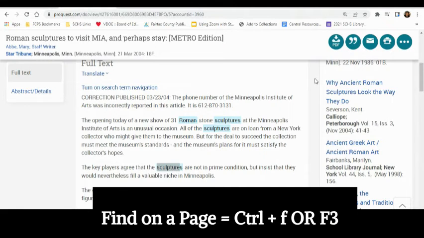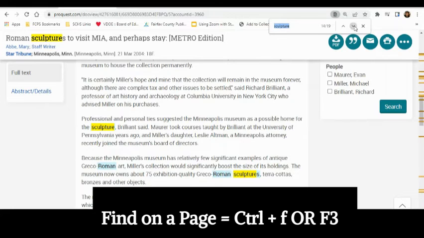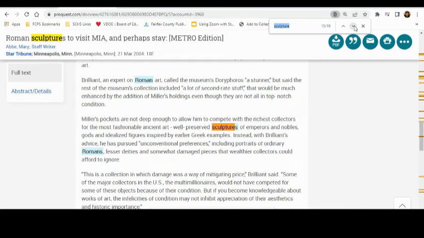So to take a look at the Find shortcut, I've gone back to my database article and I can either click on the Control button along with the F button on my keyboard, or I can simply click on F3. So I'm going to click on the F3 button. That's going to open up a search box here in the top right corner where I have already typed in the word sculpture. And you can see there are 19 mentions of the word in this article. And I can use these arrows to navigate through the article to the different mentions of the word that I have just searched on.